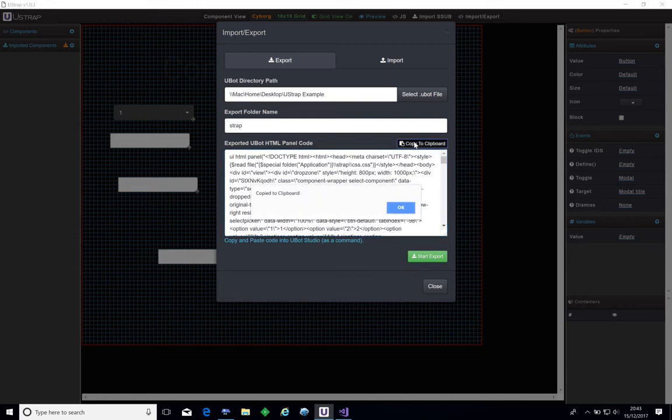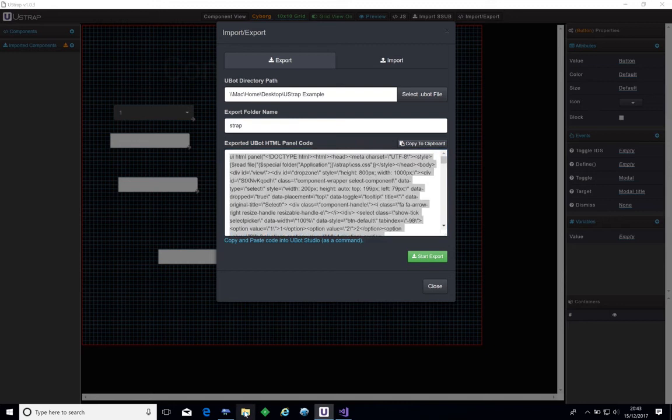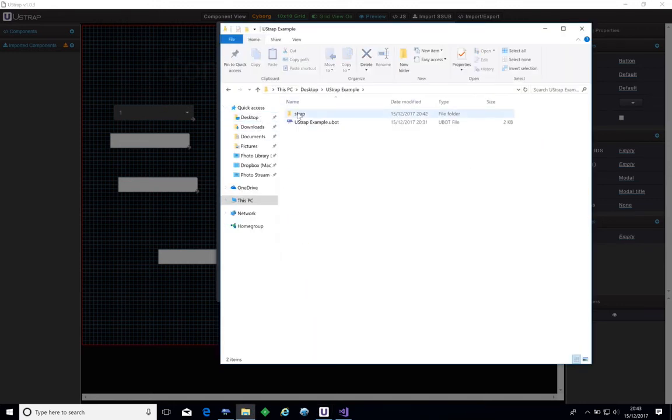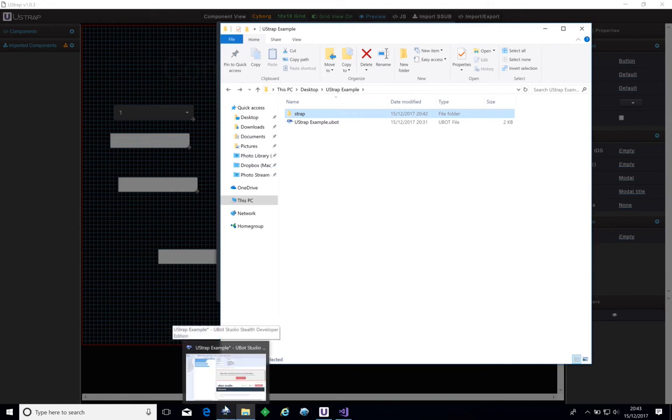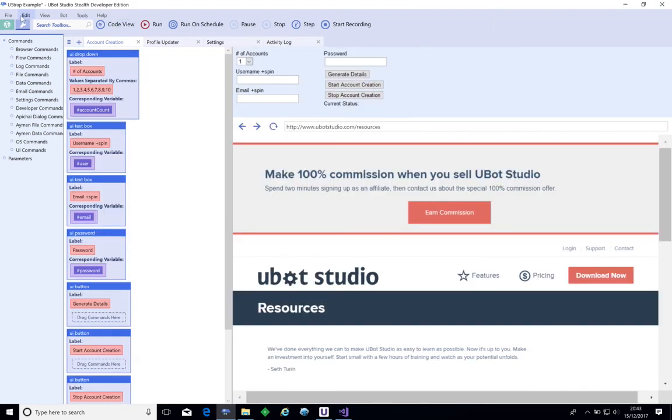Let's copy that to the clipboard, and if we take a look in, you can see it's created a folder with a CSS and a JavaScript required, and that will load into the UI HTML panel inside UBot Studio. This just minimises the amount of code that's actually inside UBot Studio to stop it slowing it down.